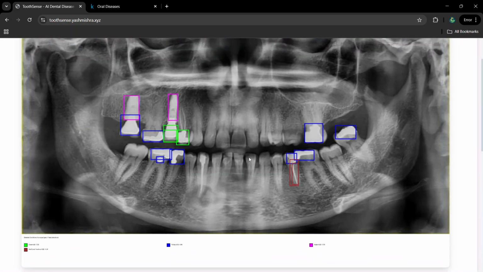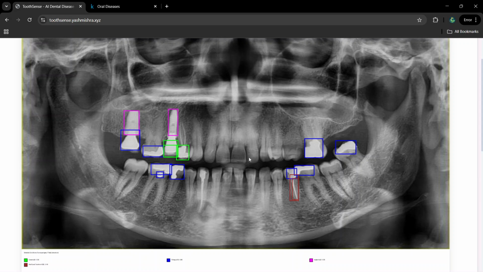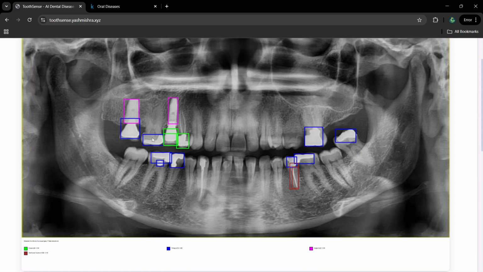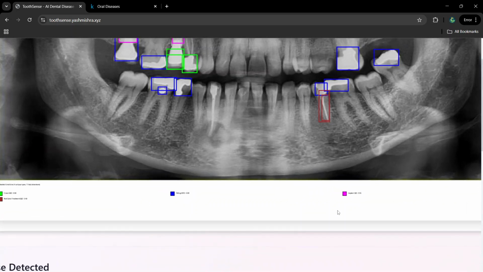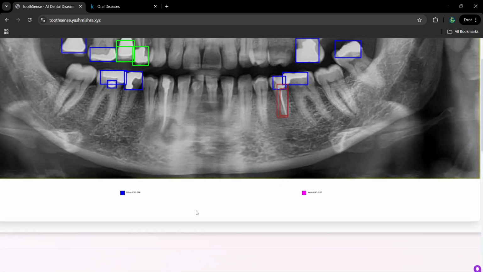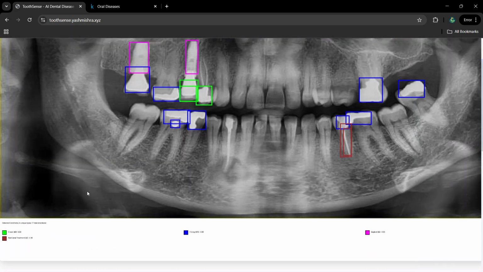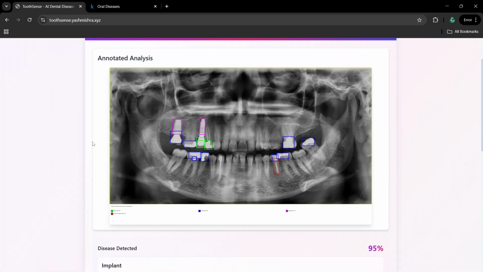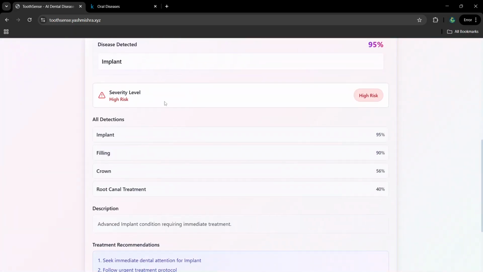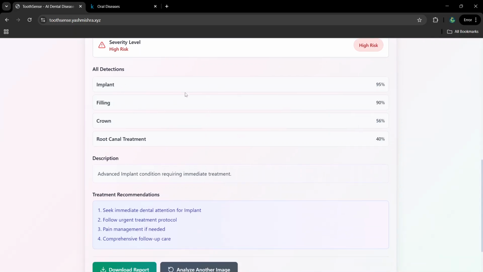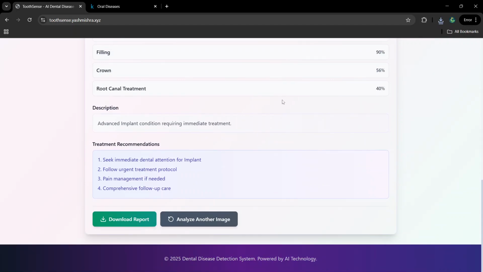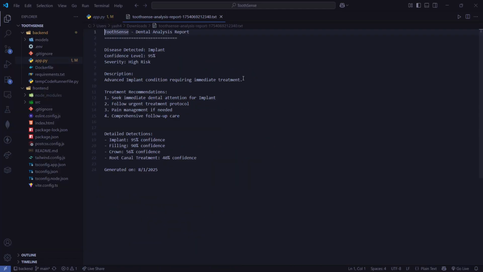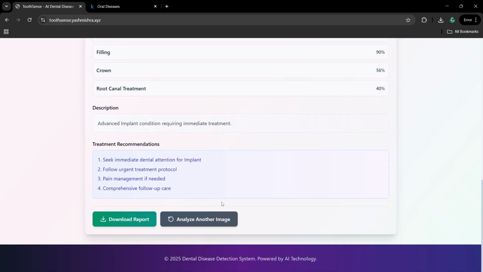You can see these are the YOLO bounding boxes, with the classes I showed you earlier in the dataset. So this will be very useful. You can identify where and what all diseases your X-ray displays. Here you can see the index, that purple is implant, blue is filling, green is crown, and you can see where all those issues are. And then when we come down, it's showing a high level risk, and it's showing all the detections it had, and it's also giving treatment recommendations. It also allows you to download a simple report, so you can just download the report. Here you can see it tells you the disease it detected and the description and treatment recommendations.